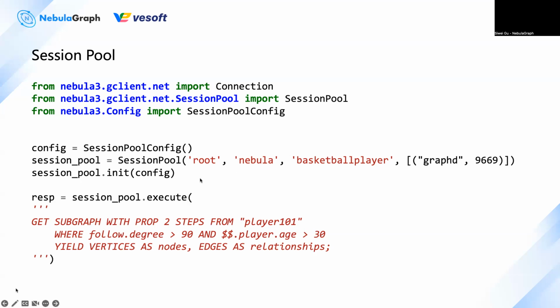On the other hand, if in your application code you want to create schema, drop space, and switch space, in that case you should use the connection pool and create sessions from there instead of leveraging the session pool. The session pool concept is bound to a specific space. You can switch, but it's not designed for this case.